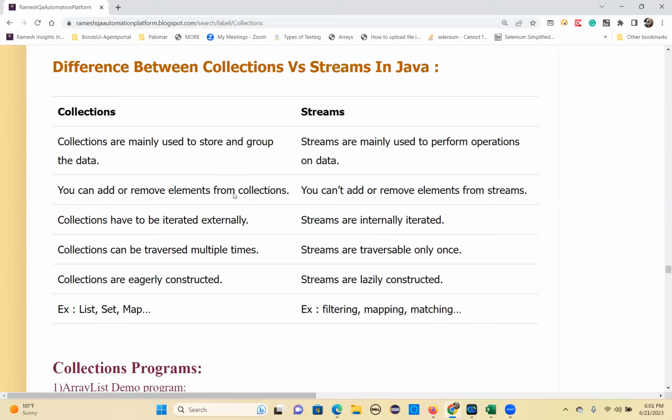That way Selenium methods also will return a collection data type. It can be a list or set collection, so the methods will return a group of data that you can store in the collection. That's the main purpose of collection. Streams are mainly used to perform operations on the data. So you can perform the different operations. With the collections, you can add or remove elements from the collection.